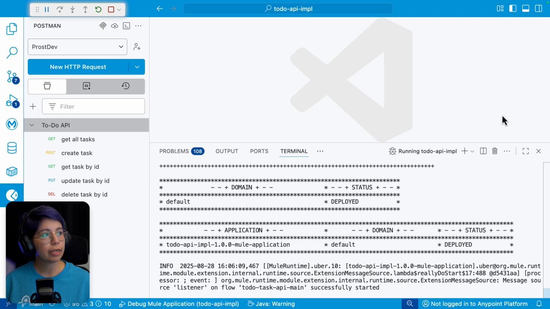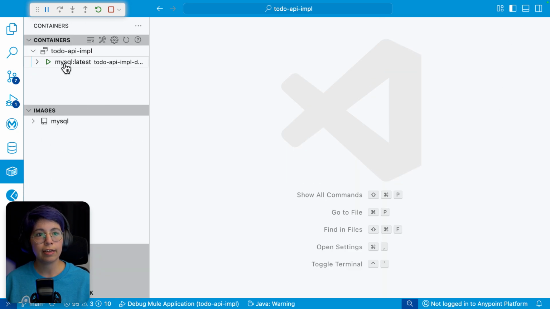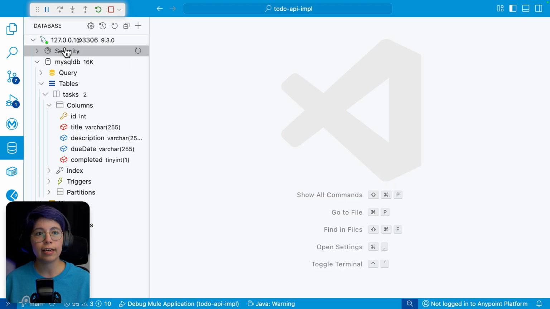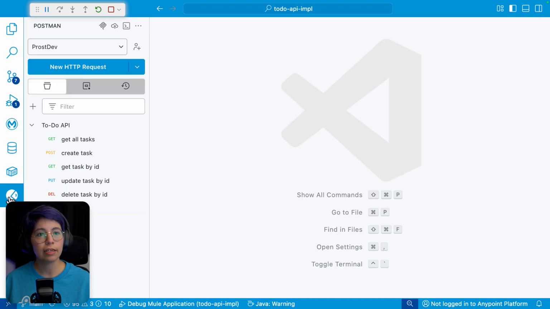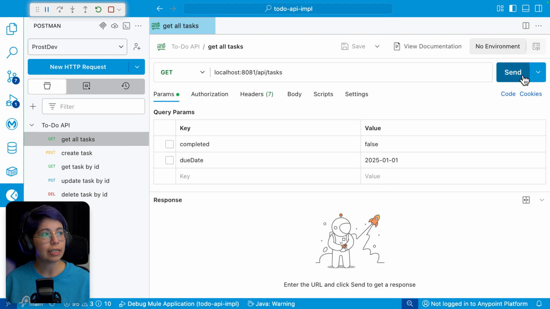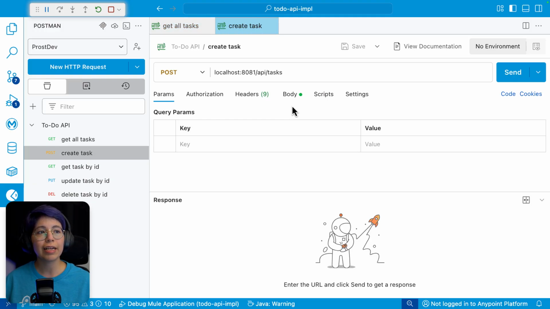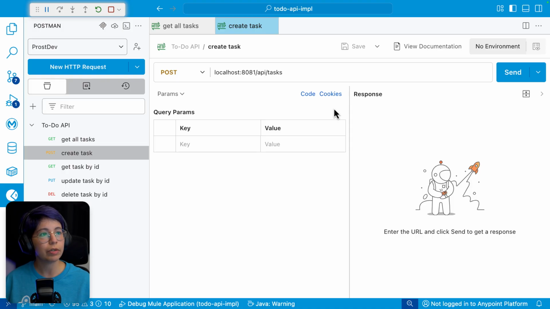So our application right now is running. I have my MySQL container running and I'm connected to my database locally just to make sure that everything goes well. So let's open my Postman, take a look at the get all tasks and make sure that we have no task right now. So we already had our happy path working from the last videos that we did.